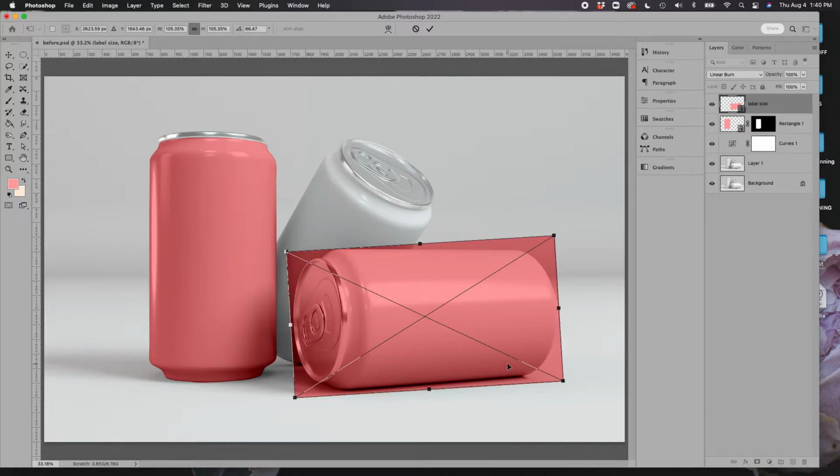And it's about the same size. It doesn't have to be exact. Okay, I'm gonna hit return. And it's already a smart object, so let me go into my warp filter.